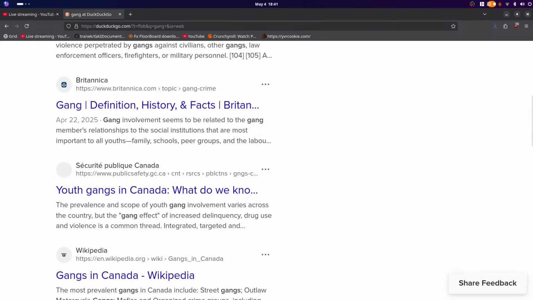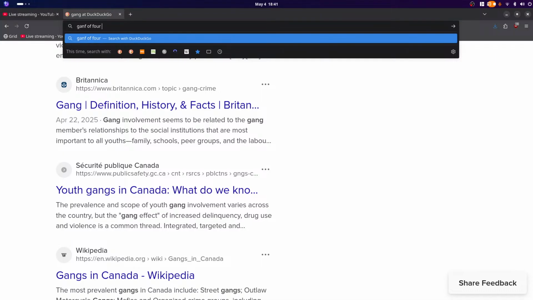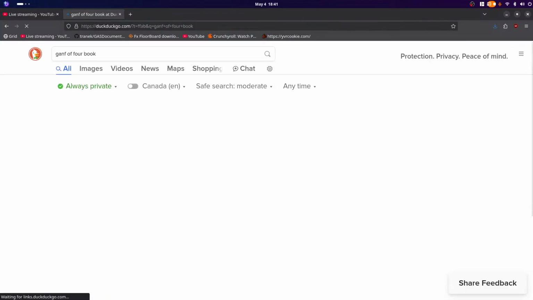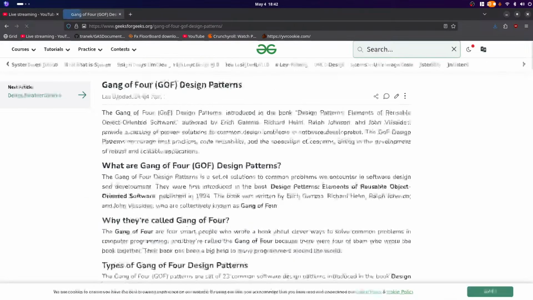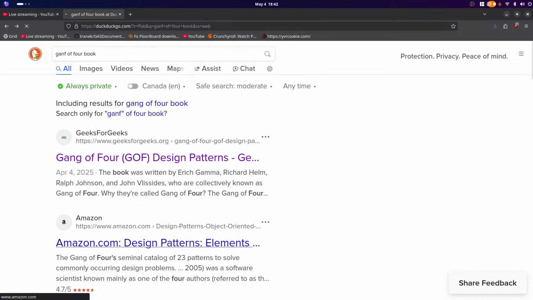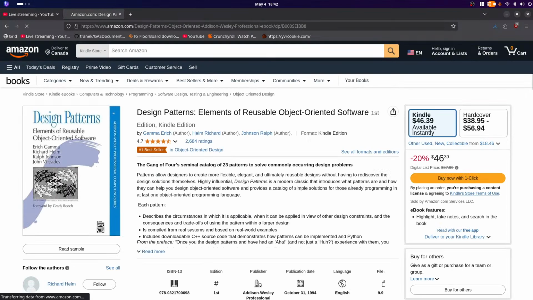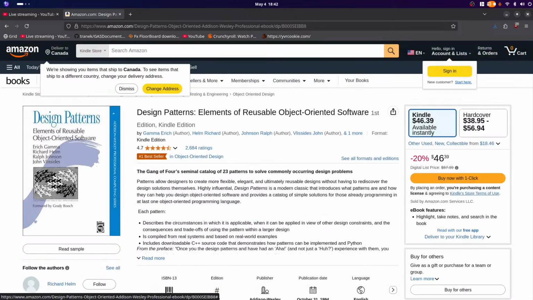Unless I fumble my typing. I just typed design patterns. That's not the actual name. The actual name is Design Patterns: Elements of Reusable Object-Oriented Software. I remember this cover. I have this book. It's one of those nice books.